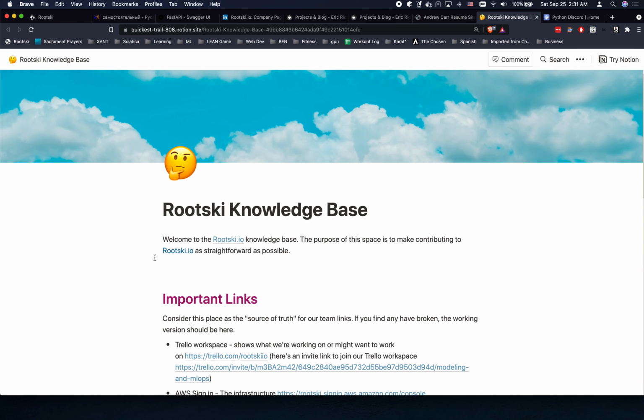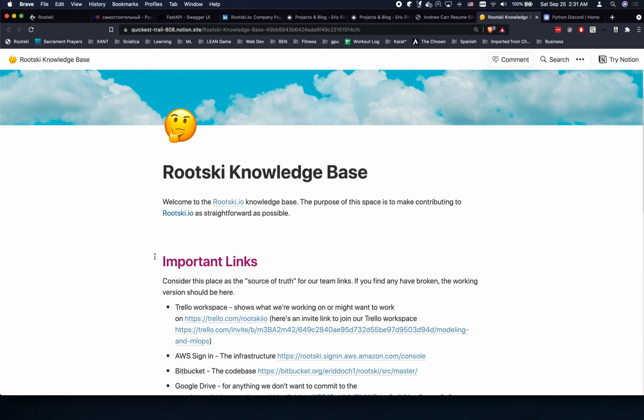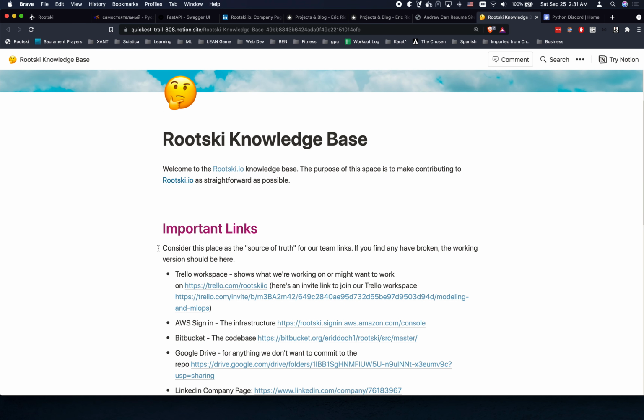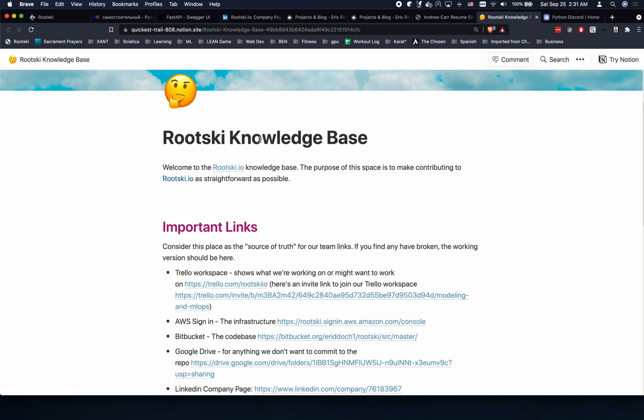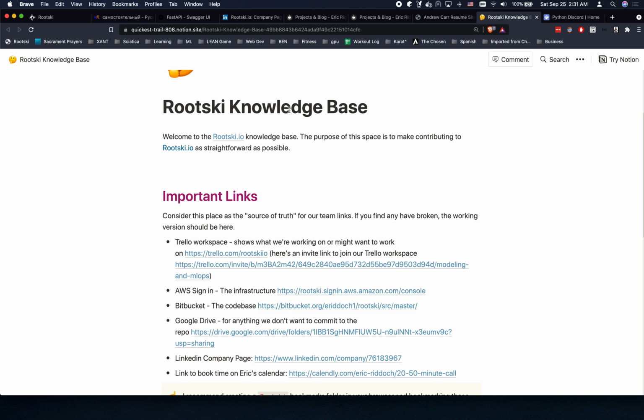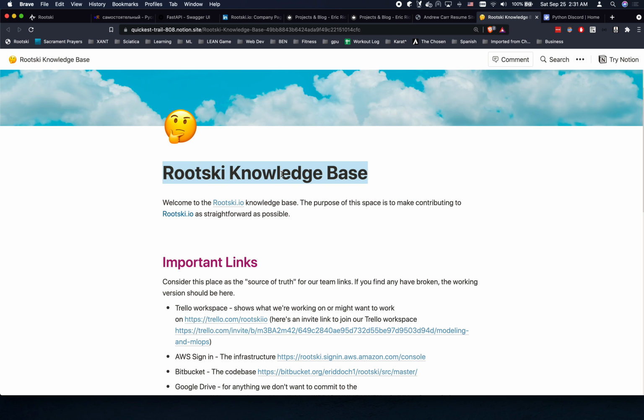So, before we dive into the architecture of Rootski, let me just give you a quick tour of the knowledge base. So this is our knowledge base. We're not paying for Notion for Teams, and so right now I'm the only one who can edit the knowledge base. In the future, it's a good development practice that if you as a developer work on a project, you document that and help transfer that knowledge to the rest of the team. So eventually, I think we'll need some sort of better documentation situation. But for now, I'll take that on and maintain our knowledge base for us.